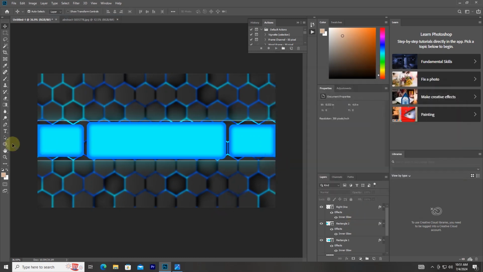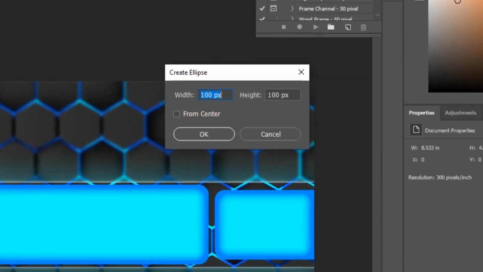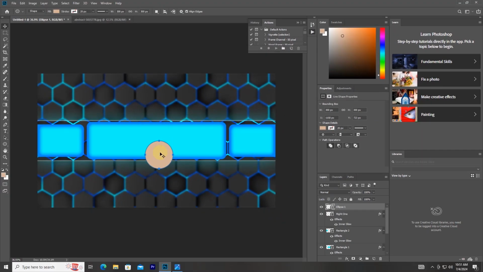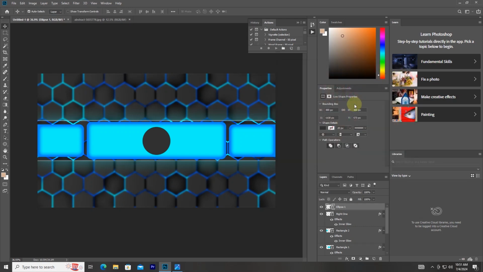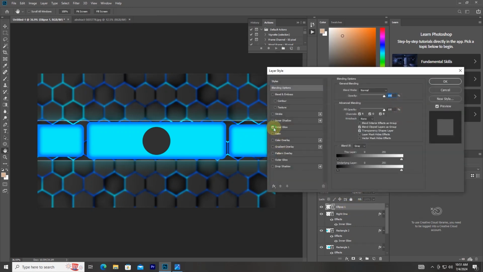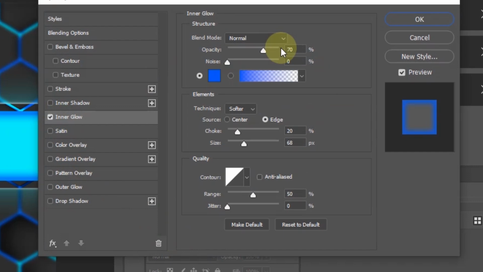Now click on Ellipse tool. Width and height, both 300 pixels. Align it to the center. Make its color black. Now give an inner glow to the circle. These are the properties.